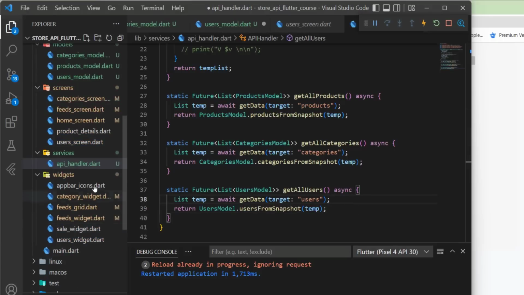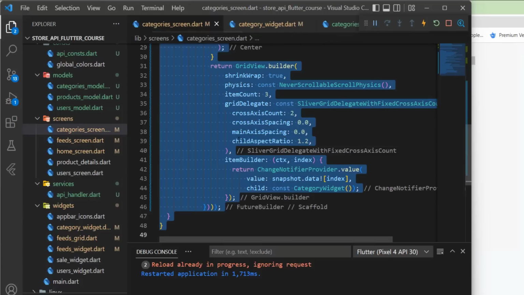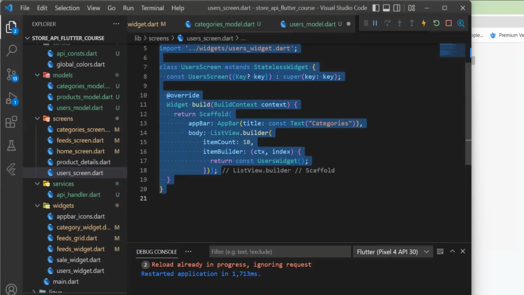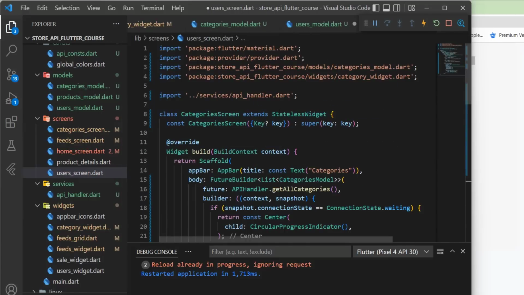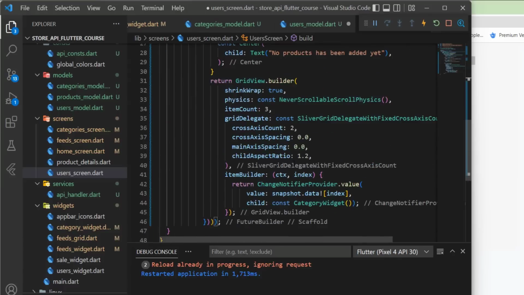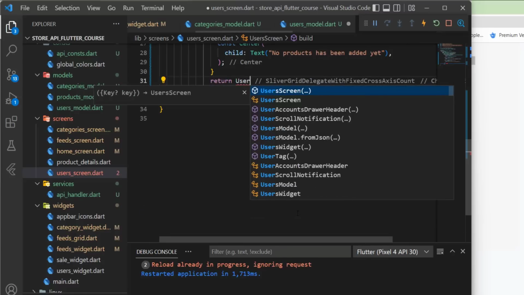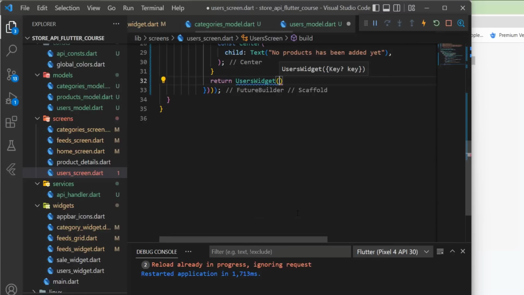Now let's go to the categories screen and copy all of this, then go to the users screen, paste it here, and now change the name again to users screen like this, and change the title to users. And of course, we don't have to get this grid view. We need to use the users widget like this.